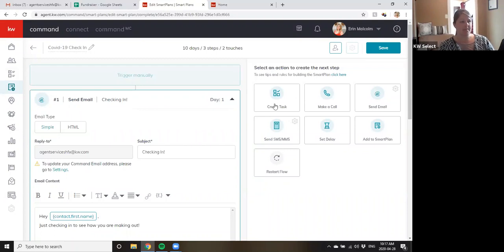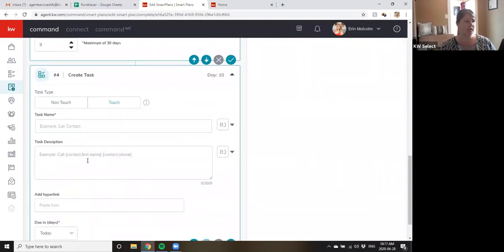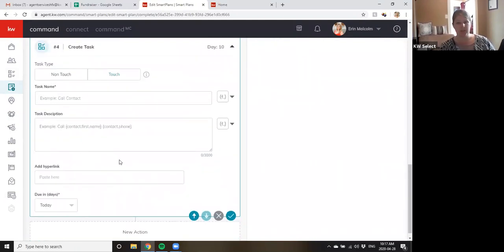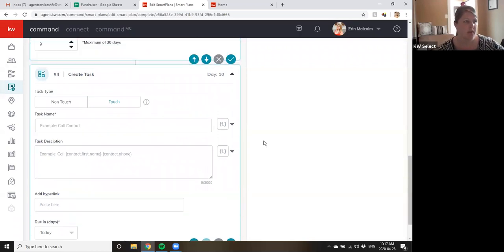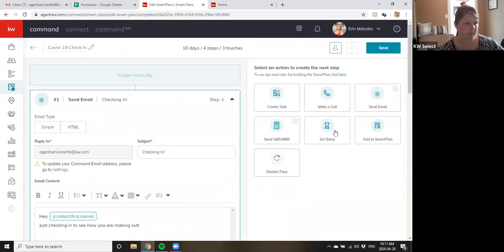So you can create a task. If this is to deliver them a listing package or something like that, you would create the task for yourself. Just give it a description so you know what you're supposed to be doing. Again, this is going to pop up in your tasks. So you want to have your Kelly notifications turned on so you're getting notifications when you have tasks due.